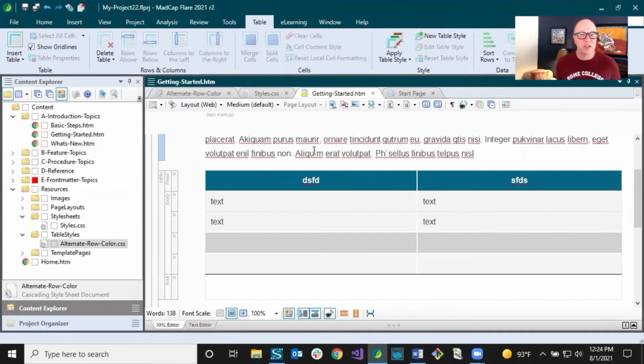Now, there are some issues that we want to talk about with table styles, especially because the styles can be coming from two different places.